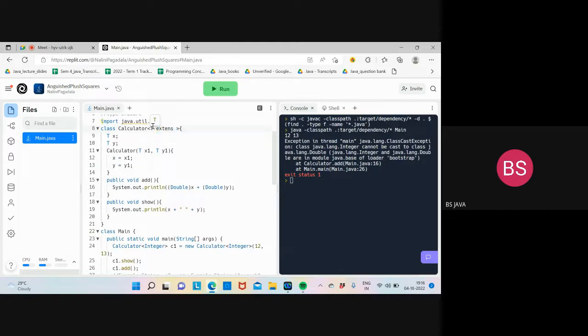Ma'am, does d need to be capital D in Double? No, it's not required. It can be any double, normal double also. Capital D Double is a class, it's like the primitive data type. It's a wrapper class.